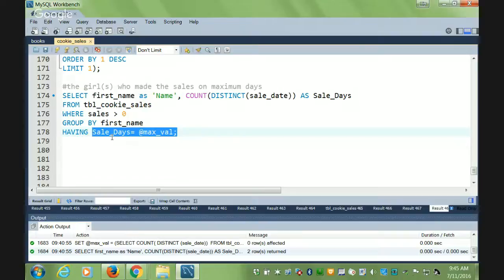Did we change the actual table at all? But you should still have Brittany, right? Yeah. I had Brittany and Nicole, but still, okay, so something is not working. So that means a syntax error, the max value, sale days, sale days. Group by first name.